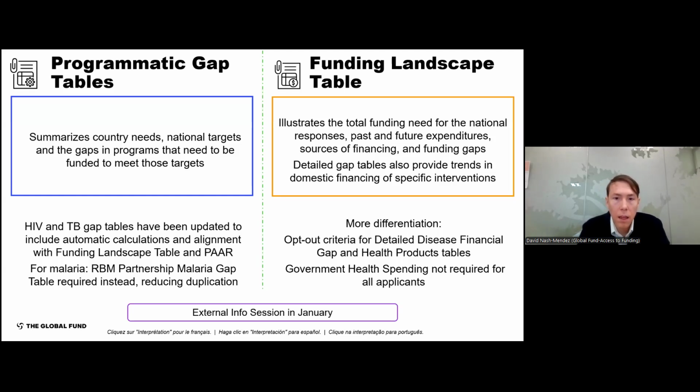For malaria, for the malaria gap tables, we are asking for submission of the RBM Partnerships malaria gap tables rather than the tables that we had previously developed ourselves. So before, in grant cycle 7, both the Global Fund and the RBM tables were expected to be developed, but since they covered more or less the same information, we found we could remove this duplication and are instead only asking for RBM's tables. The funding landscape tables show total need, expenditures, sources, and gaps.